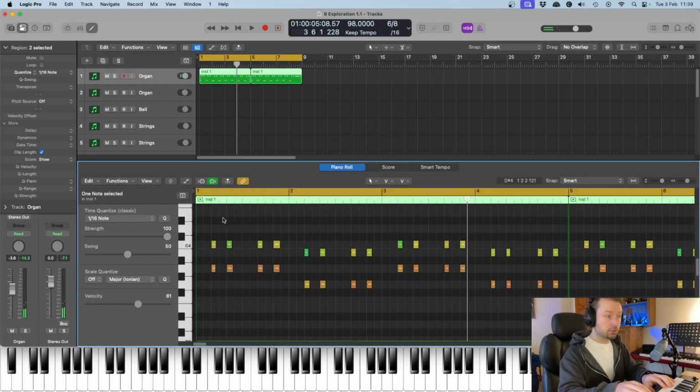Okay, so I've just come up with this. I think that works. We're just playing C and B on the left hand, and we're doing essentially A minor, but the first two notes of A minor and the first two notes of G. Let's have a listen to that.